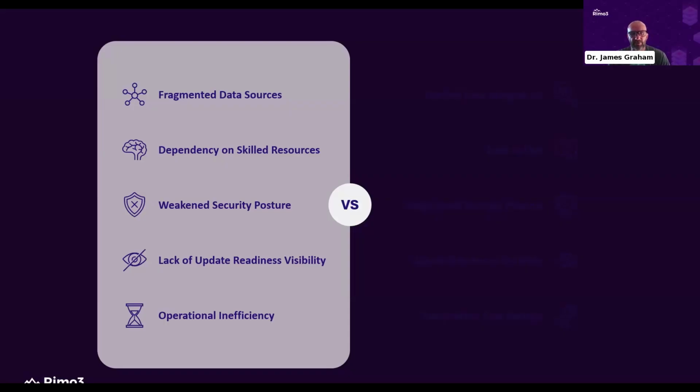And finally, security posture is important. Nobody wants a weak security posture. Without real-time visibility into vulnerabilities or compliance gaps, organizations are really exposed to these risks.